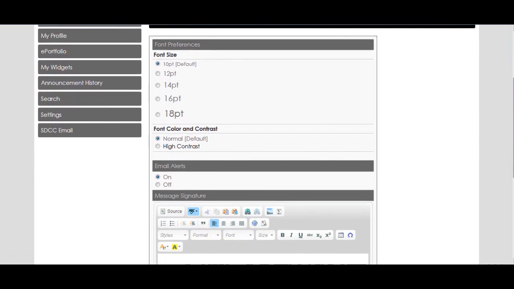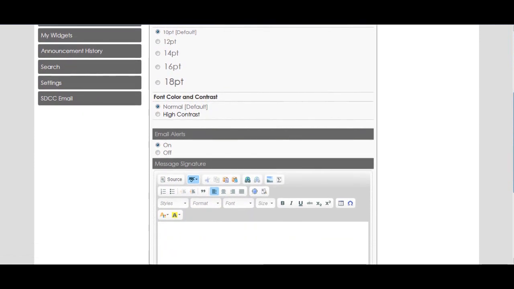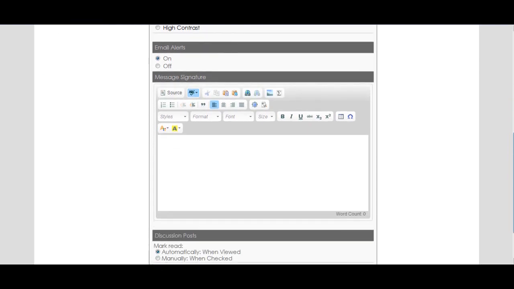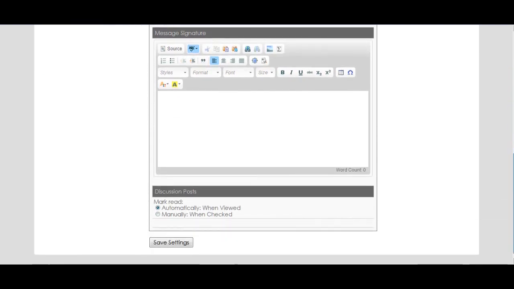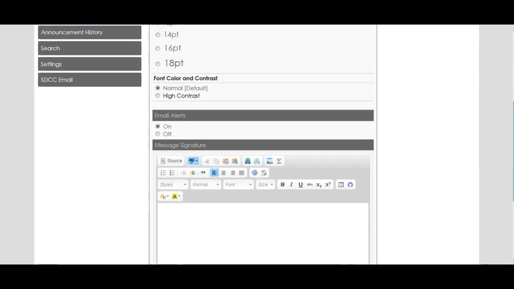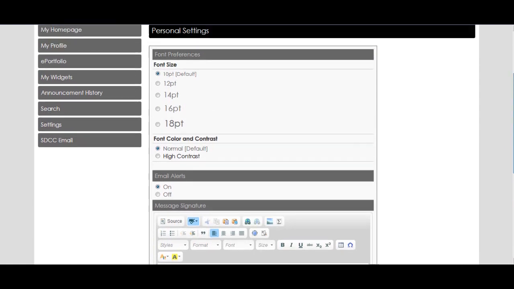You have email alerts. I would suggest that you have those on at all times because if you get a message in Advanced, it will also kick out to your SDCC email. If you want to put a message signature in there as well, when you send a message, you want to put a signature line, please do so there. Make sure if you want your discussion posts to be marked read automatically when you view them, or manually you click that, and make sure you save your settings after you're done.